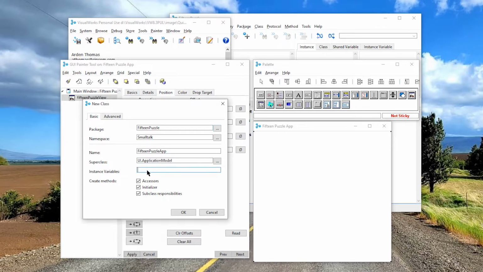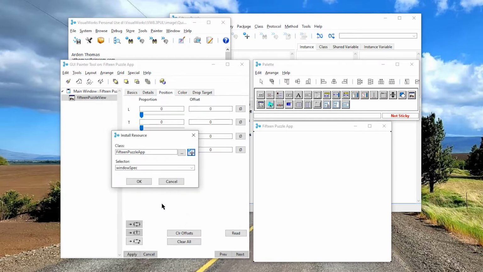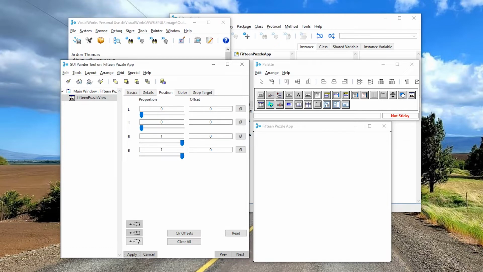I'm going to add 2 instance variables. This application will have a 15 puzzle model and a 15 puzzle view. So the model will be basically the state of the game, where the pieces are, and the view object will tell us how to actually display each of the pieces. So let's say OK, and again OK.